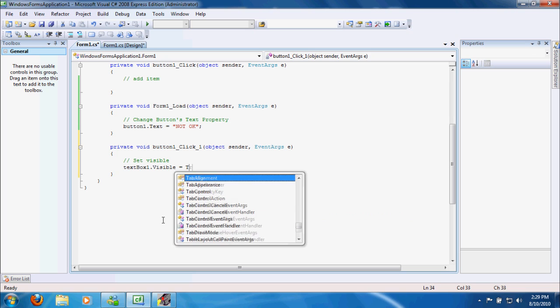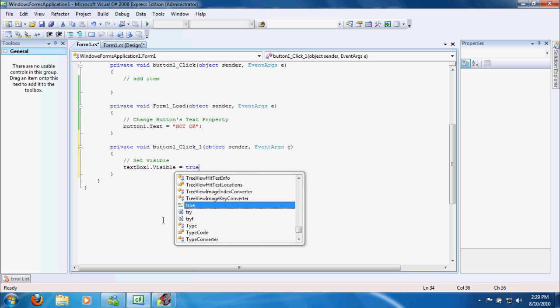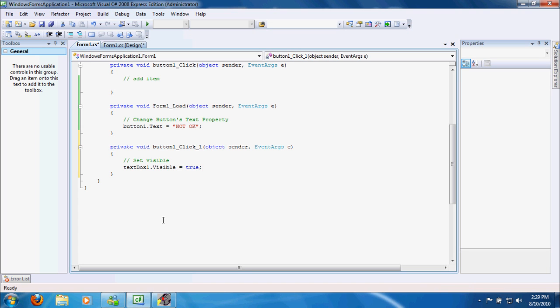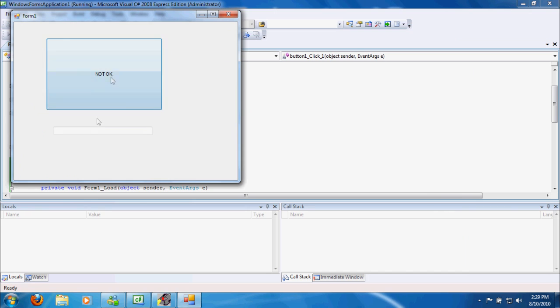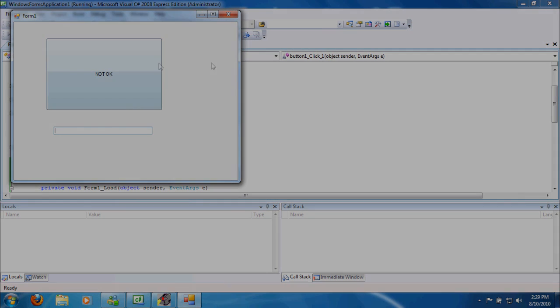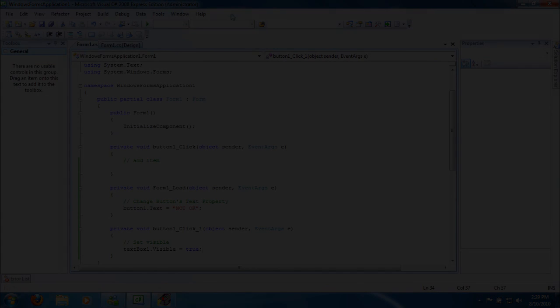C# is case sensitive. Always remember that. A semicolon, and what do you think's going to happen? Of course, it's visible now. Okay? So that's how to change a control's properties.